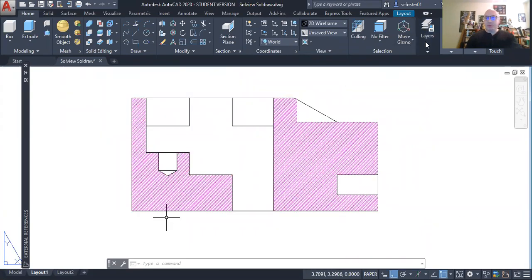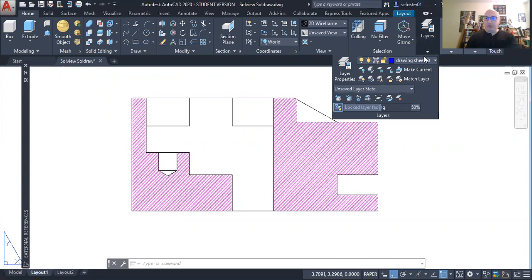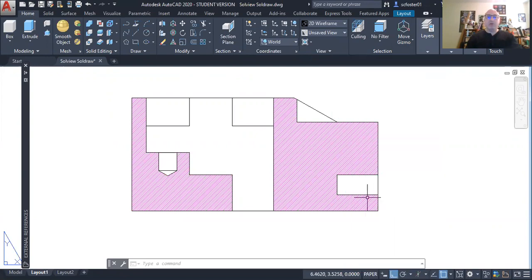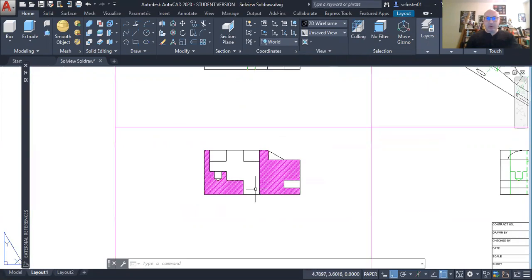It helps if we can see the viewports, so I'm going to turn that layer on. I'm also going to make the section hatch layer current. Now we know that there is a circle that has to go here somewhere. Zoom out a little bit. Right now we're in paper space.